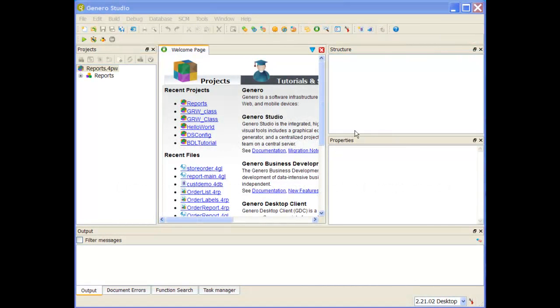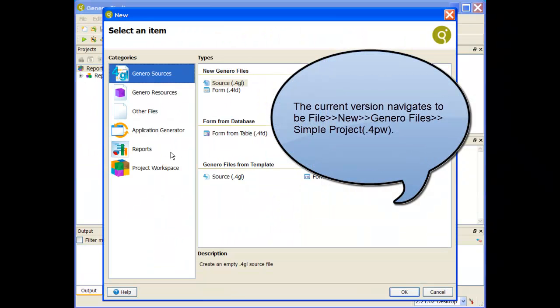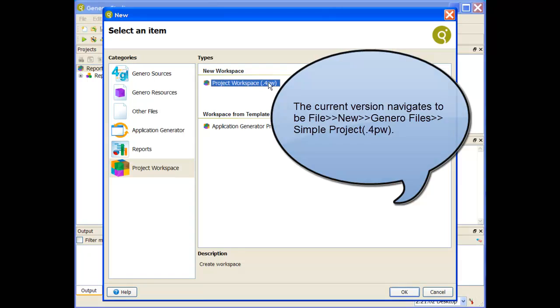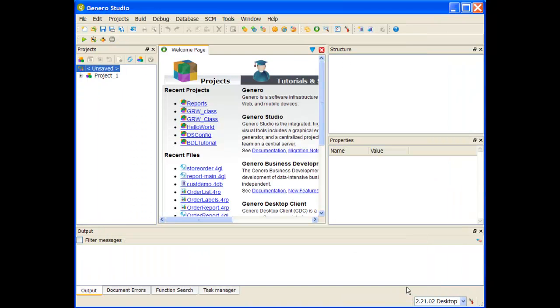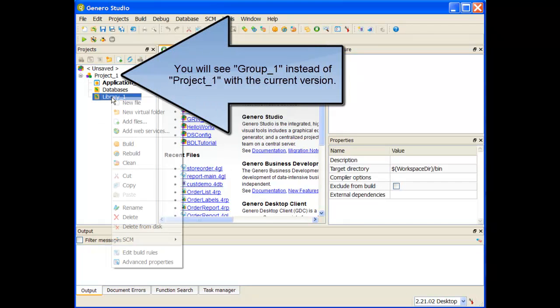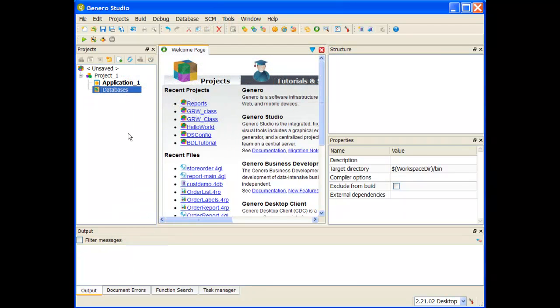First thing we're going to do is go ahead and create a new project workspace. So I can select File, New. I select Project Workspace, the .4pw, and I click OK. This goes ahead and sets up a project workspace with a few nodes predefined for us. We're not going to be using the library node, so I'm going to go ahead and delete the library node. And so now I have a node called Applications and a node called Databases.